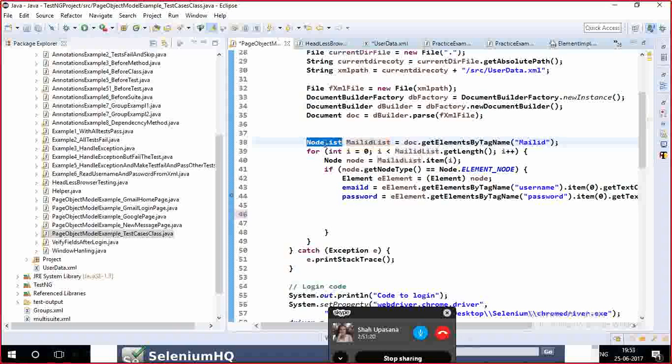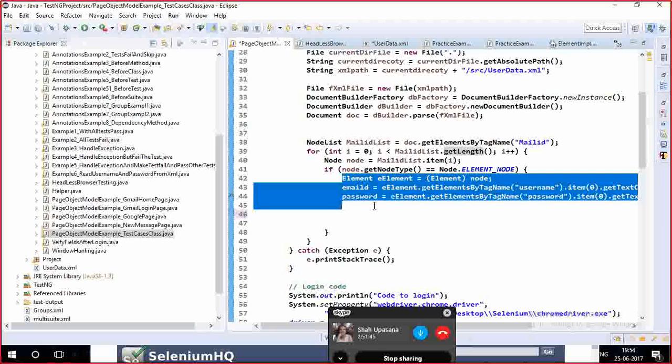Nodes, a list of nodes. Node list is one data type. To store multiple nodes, we use node list. After getting the node list, you check how many are inside. Taking one node and going one by one, is that node an element? If it is an element, that means you can go inside it again.